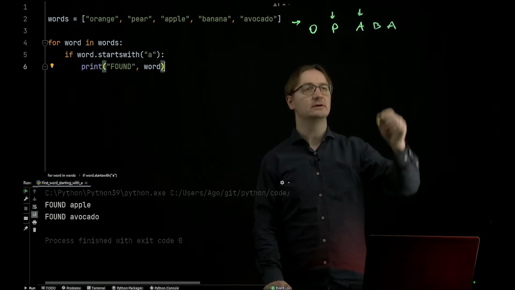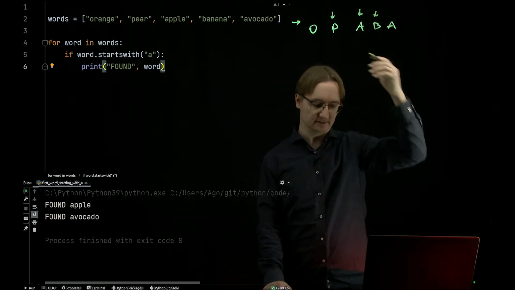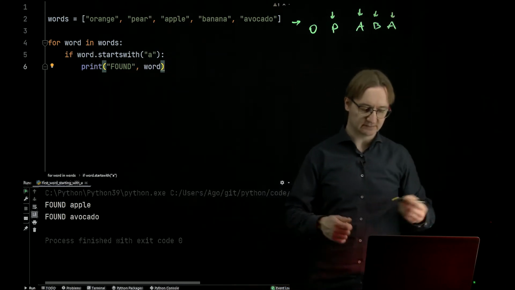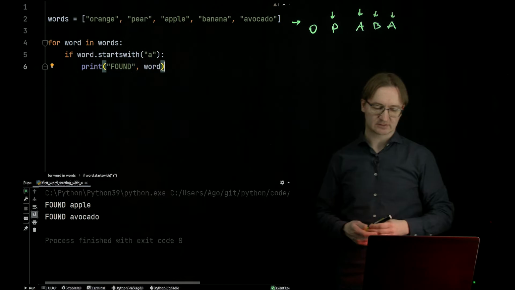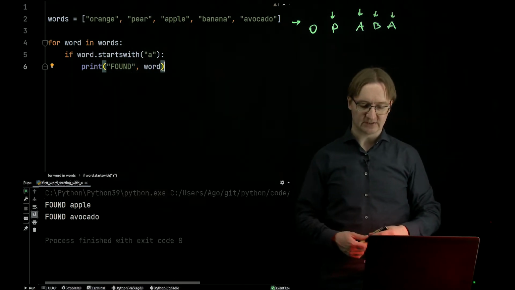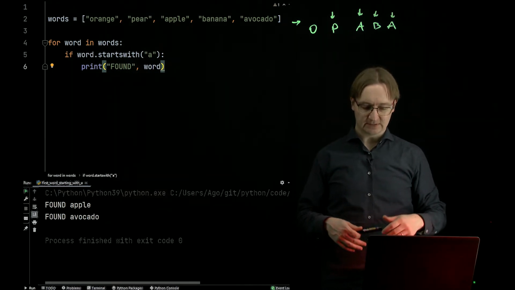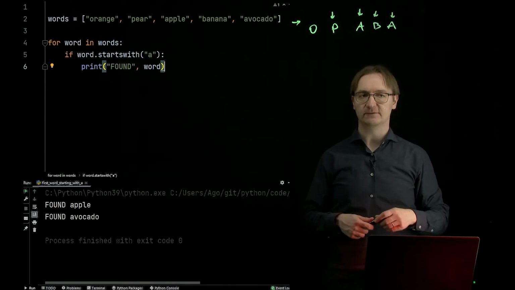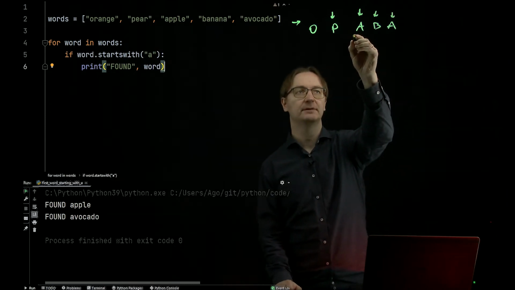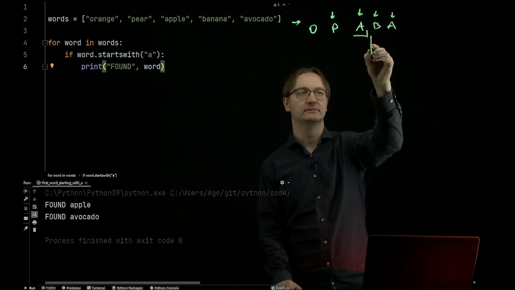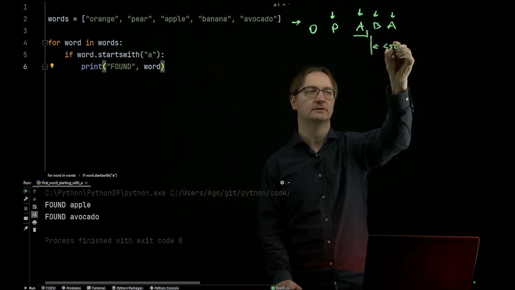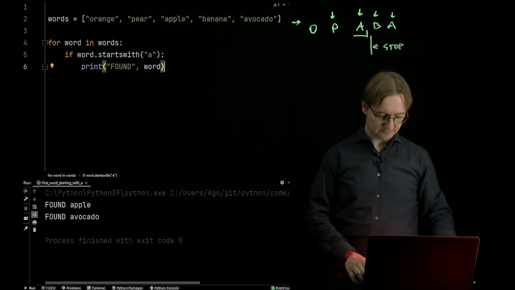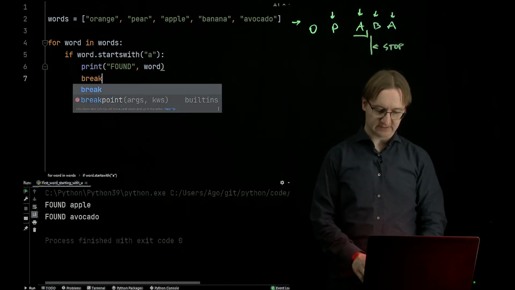But now we go on. We take the banana here, and this doesn't start with A. We go to avocado, and this starts with A, and we print it out. The problem here is that we only care about the first word. So if we have found the apple, we should stop here. And to do that, we can use break. So we write break here.